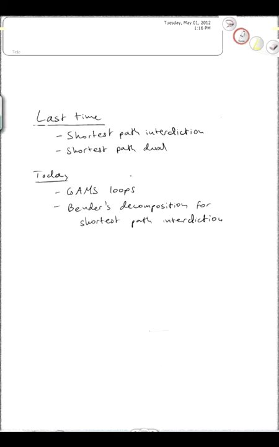And the plan for today is the following. First, we're going to briefly discuss how to do loops in GAMS. In the homework assignment that you've recently had due, you had to solve a bunch of shortest path problems where maybe you were editing which node the shortest path starts from and which node the shortest path goes to. To do that, it's useful to know how to do a loop in GAMS. So we'll discuss that briefly. And then we'll talk about Benders decomposition for shortest path interdiction.